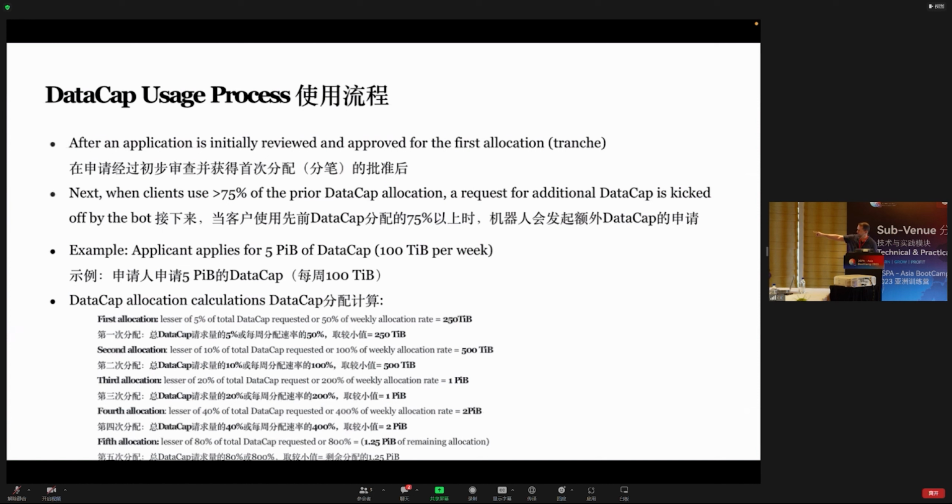Your first allocation will be either 5% of the total request or 50% of the weekly request. So in this case, it's 250 terabytes. So you'll be given this amount. You'll use it for some deals. And then the notaries will check and see if you're using the data cap as you said. If you are, on the next allocation, 2 notaries will review and they will give you another allocation. So you start to build trust and you start to get more data cap. This is how this system works.